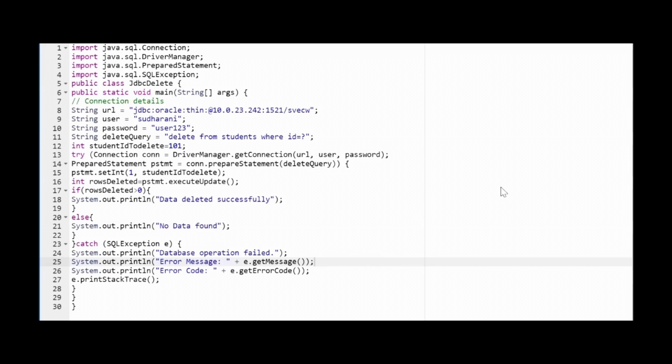So the first statements that I have written are the import statements. These are the JDBC classes from the java.sql package. So the connection represents a connection session with the database. Driver manager is used to establish the connection, and prepared statement is used to write parameterized SQL queries. And then SQL exception is thrown when there is a database error. Next, I have written the class JDBC delete that contains the main method which starts program execution.